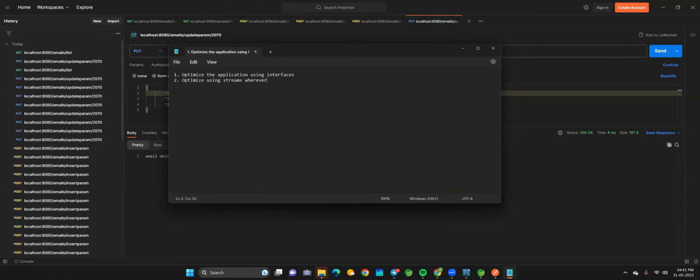wherever possible. Wherever streams can be used, we will use streams. Then use response entity to send proper responses. Then fourth one, use bean validations.